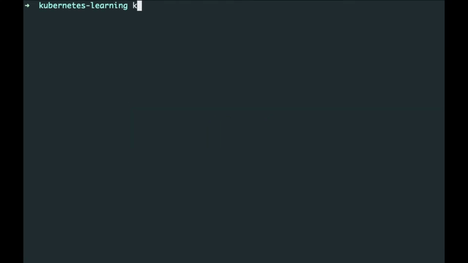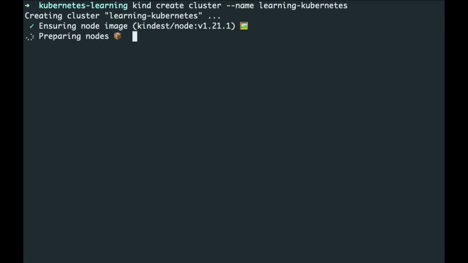Let us create a cluster using Kind. So kind create cluster. We can pass an optional name. Here I am passing learning-kubernetes. Now it will create a cluster named learning-kubernetes, and the first thing it will do is Kind will pull the node image. It will take some time, but I have already downloaded this node image, so it took no time here.